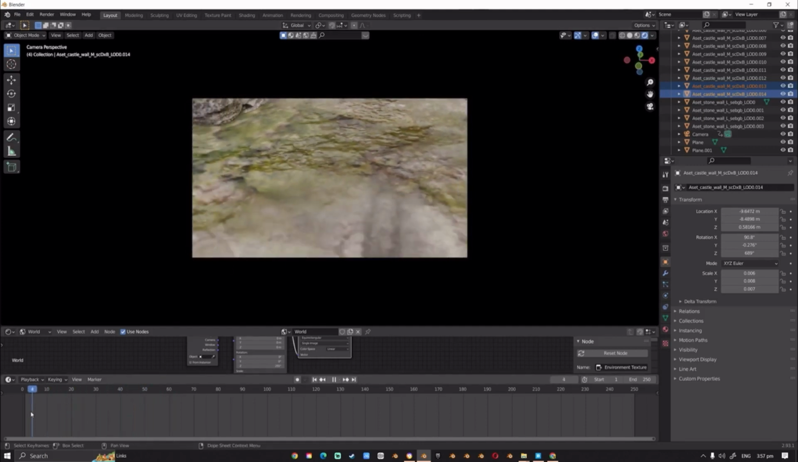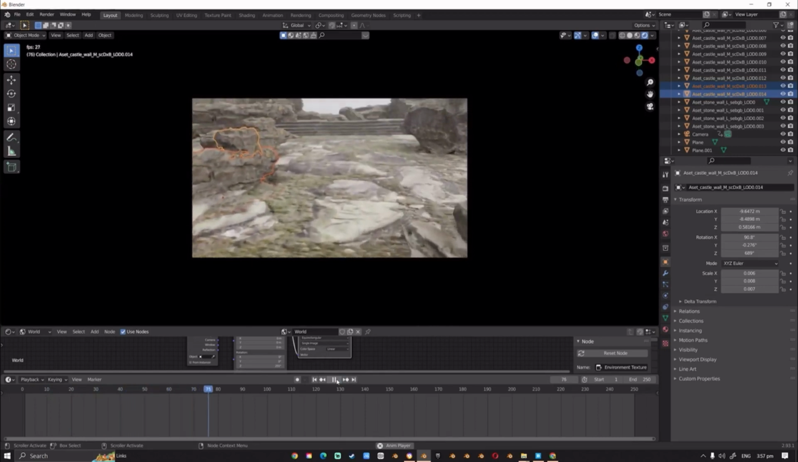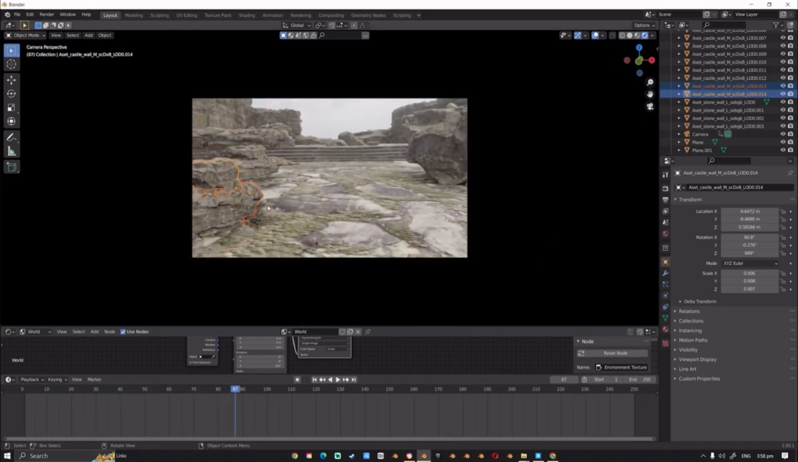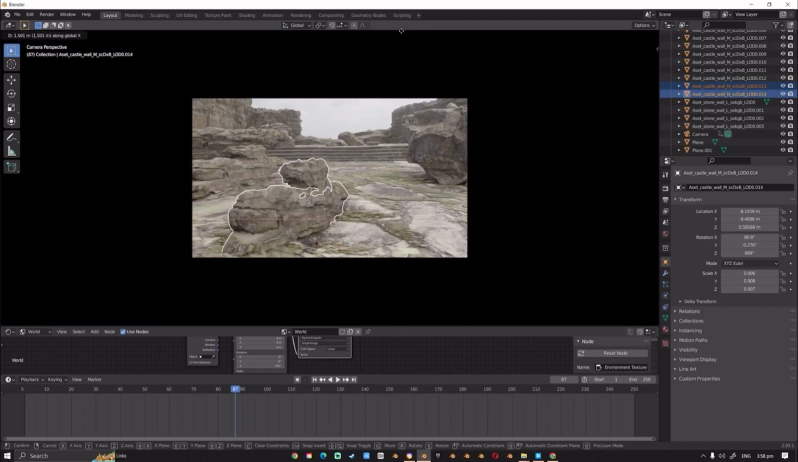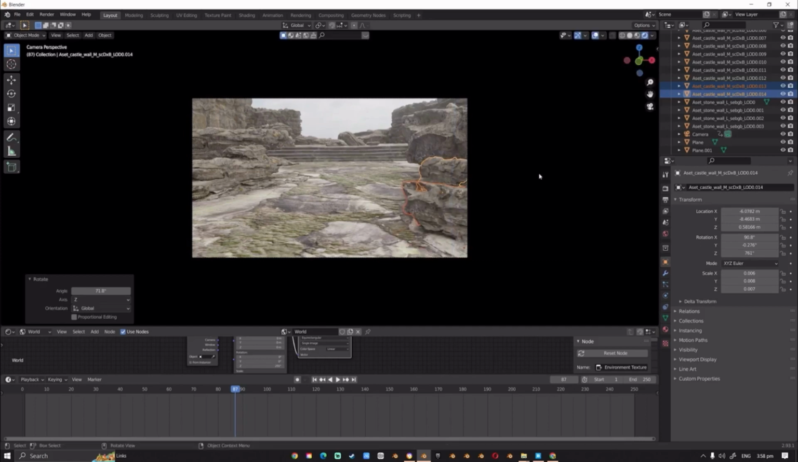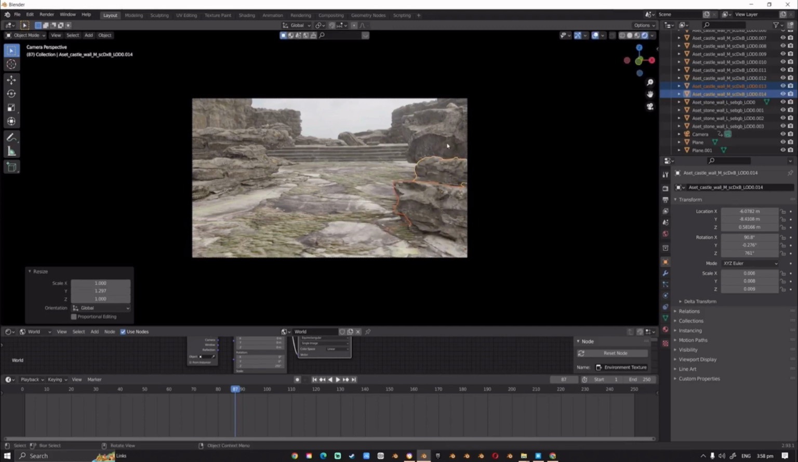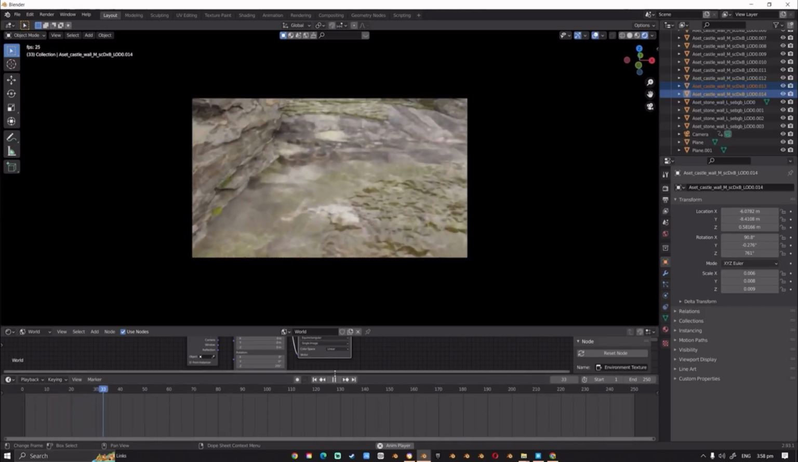Wait, let's try playing this. Oops, there's an empty space right here. Let's put another rock there. Let's just move this thing. RZ. Just don't leave anything empty. Yeah, something like that. Now let's try playing it.